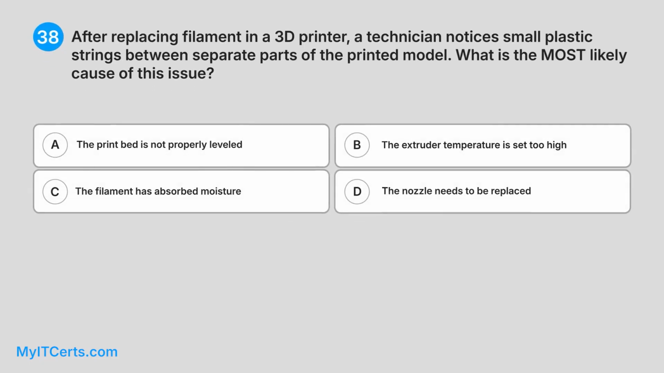38. After replacing filament in a 3D printer, a technician notices small plastic strings between separate parts of the printed model. What is the most likely cause of this issue? A. The print bed is not properly leveled. B. The extruder temperature is set too high. C. The filament has absorbed moisture. D. The nozzle needs to be replaced.